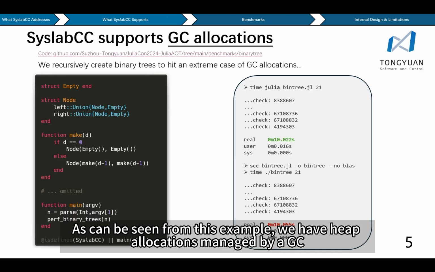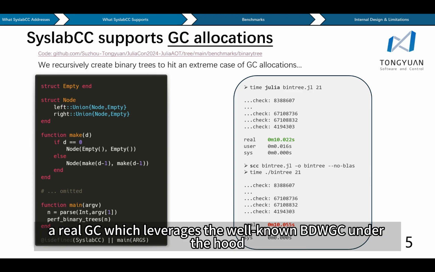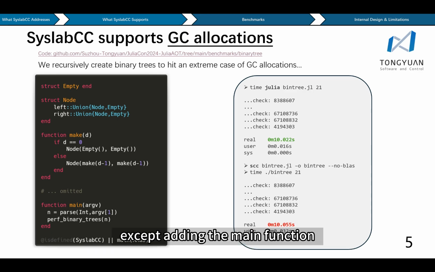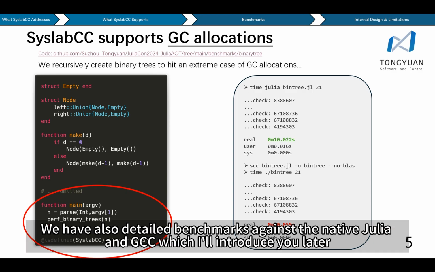As can be seen from this example, we have heap allocations managed by a real GC, which leverages the well-known BDWGC under the hood. This example adopts code directly from the benchmarks game, except adding the main function. We have also detailed benchmarks against native Julia and GCC, which I'll introduce later.